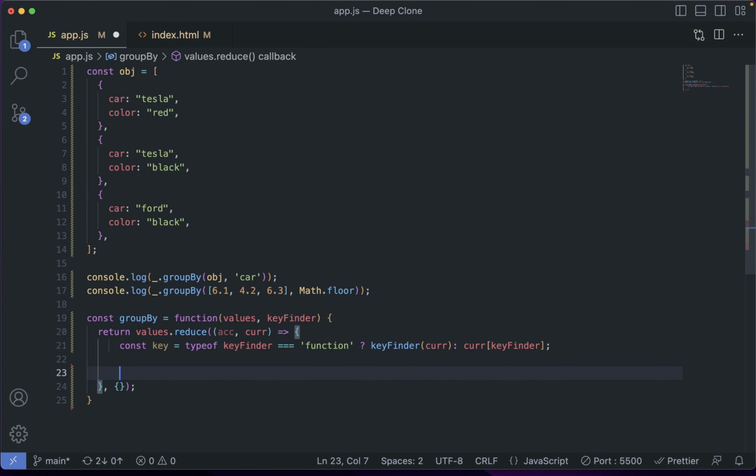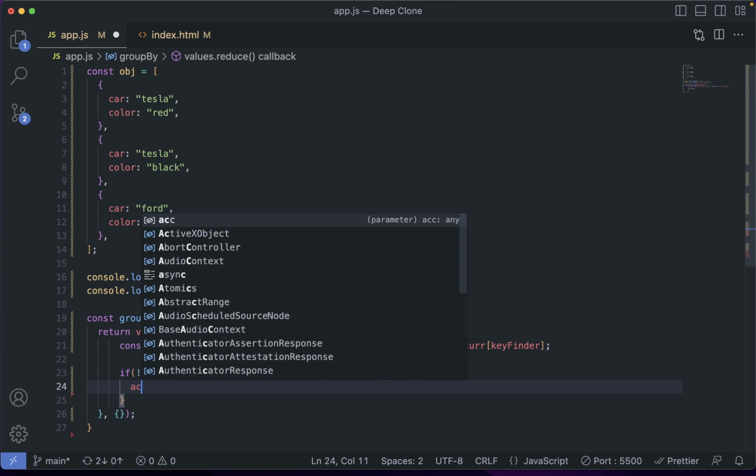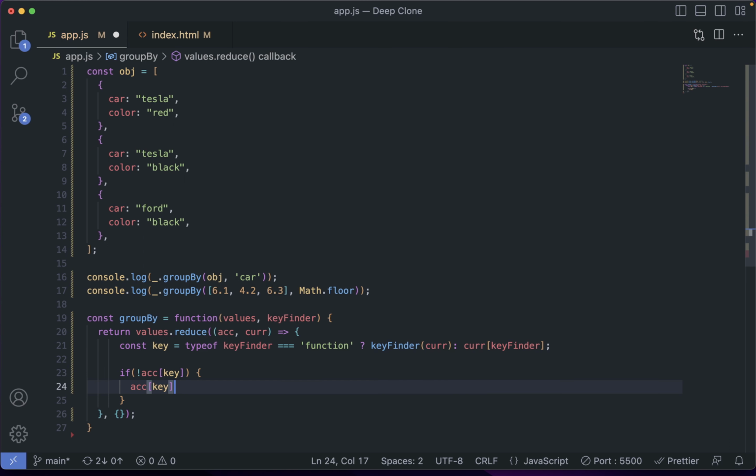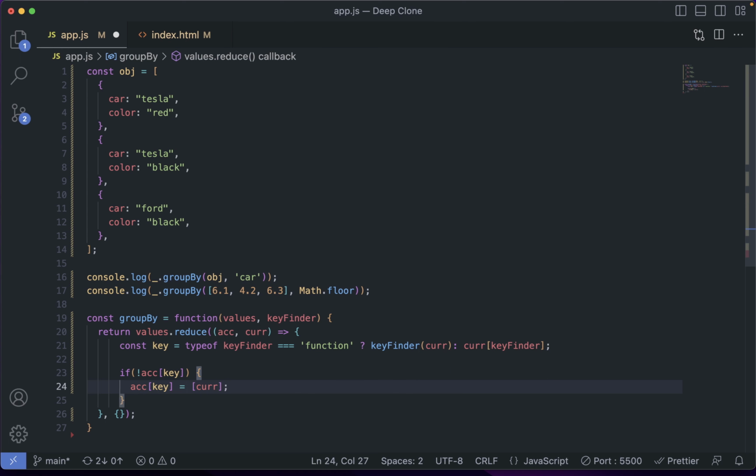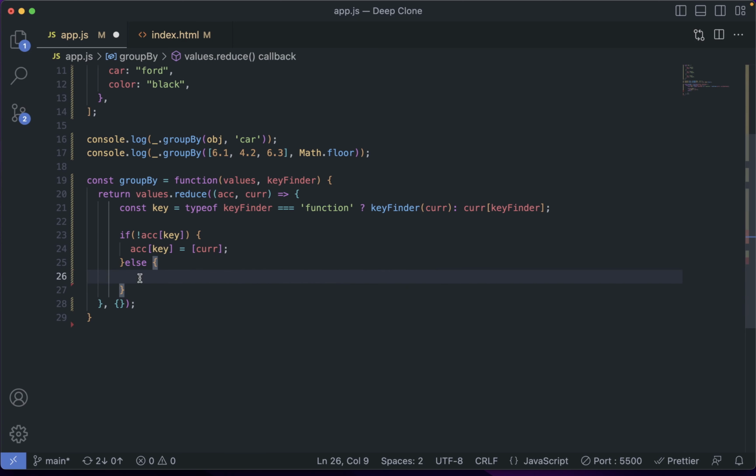Now once we have the key, we need to check if the key is already available in the accumulator or not. So if not accumulator at that particular key, meaning it is not present in the accumulator, we'll insert it as a new array. So we'll write accumulator at that particular key equals an array containing one single element, which will be the current element. Else, that means this particular key is already present inside the accumulator. In this scenario, we need to push this value into the already existing array.